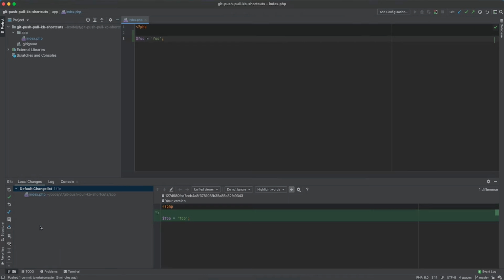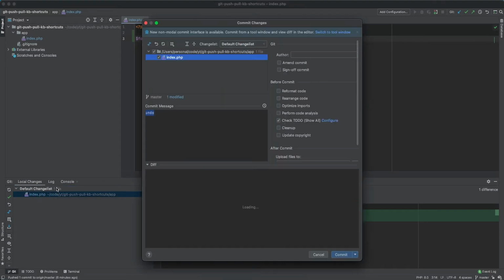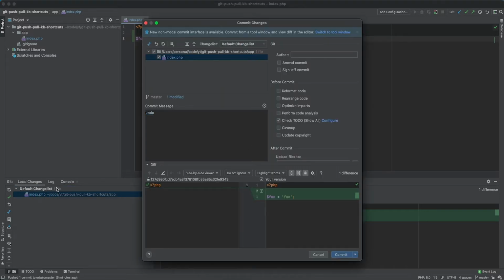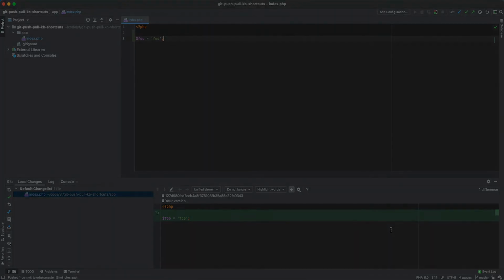I find that much more convenient because now if I want to commit one file, I can right click it and do things like commit. Hopefully this will help you because I showed this in my last video, and if anyone tried to follow along and didn't see this same dialog at the bottom, that's why. So just uncheck the non-modal.